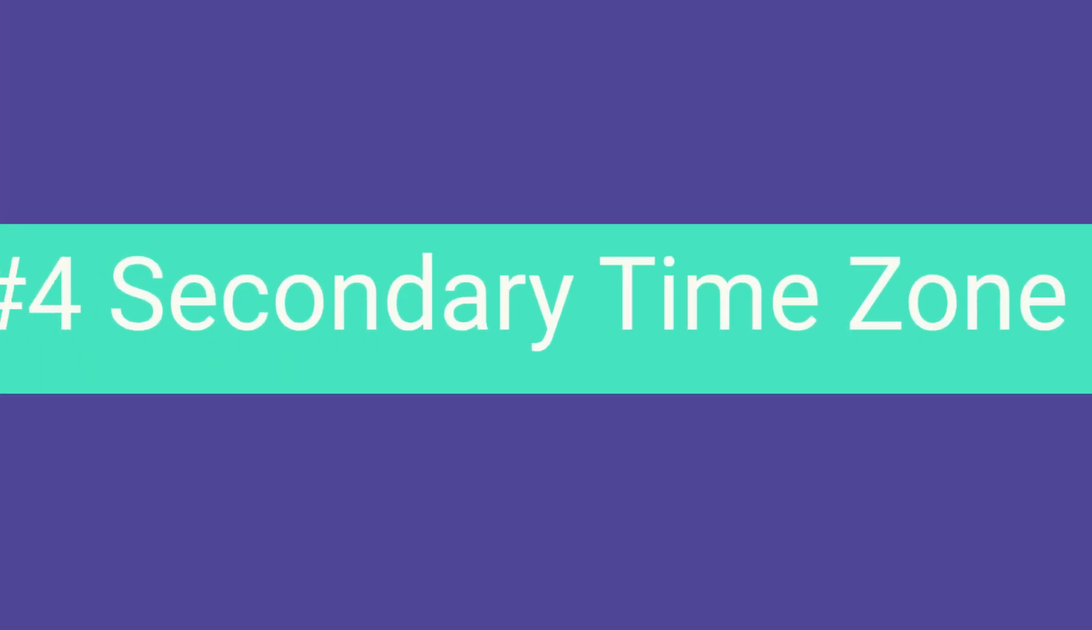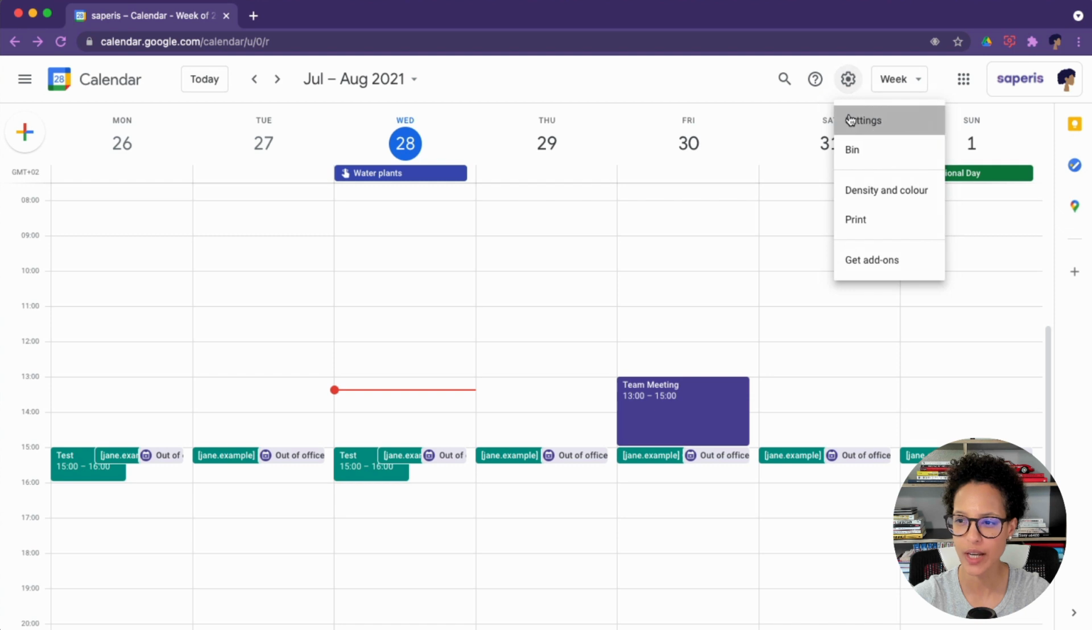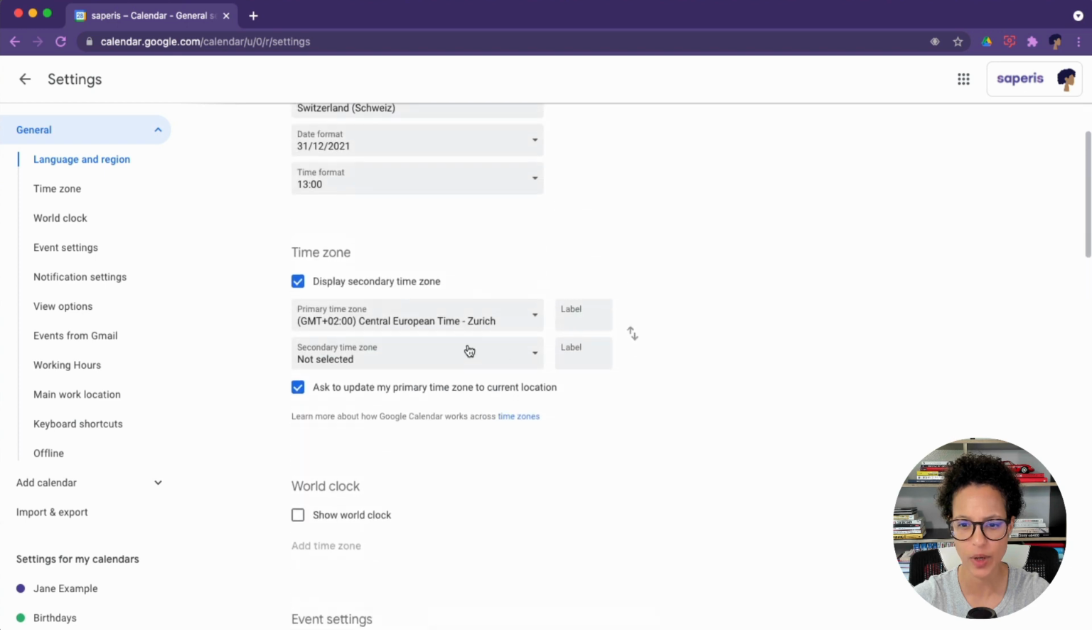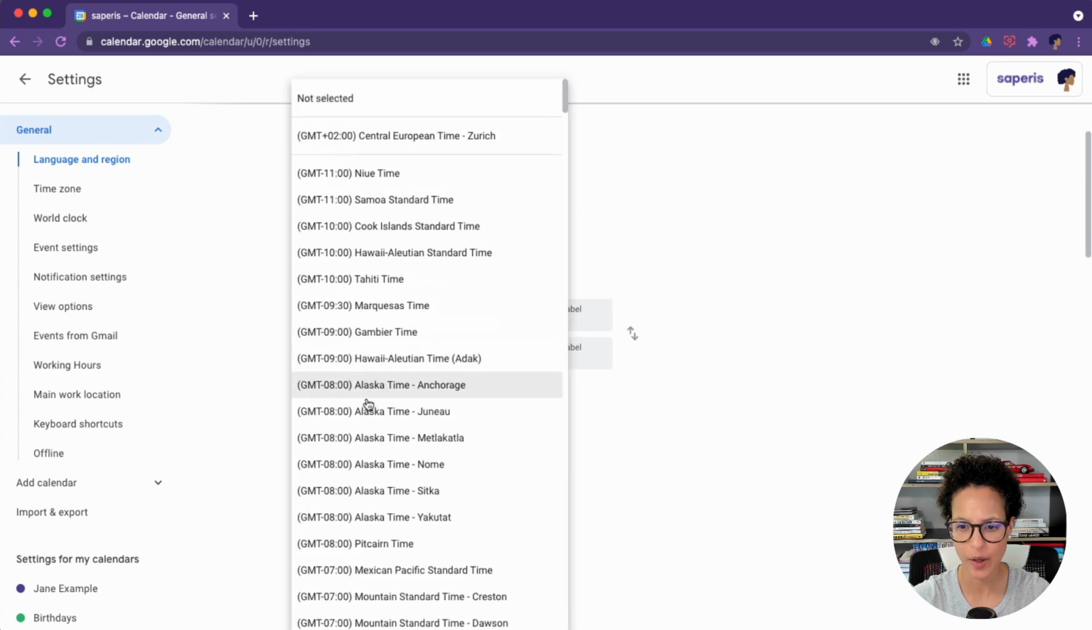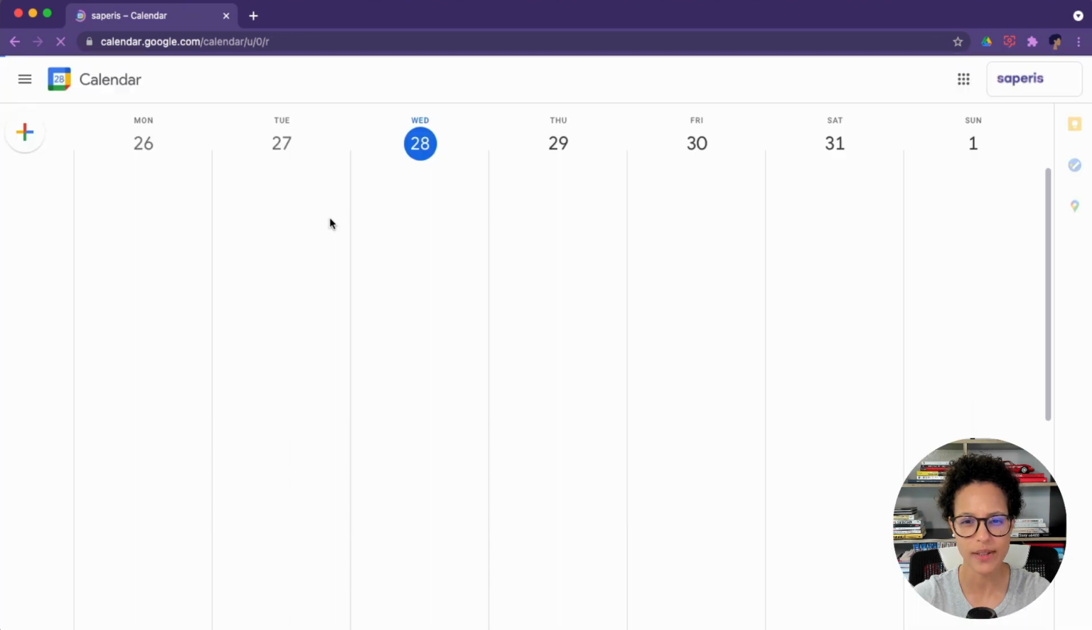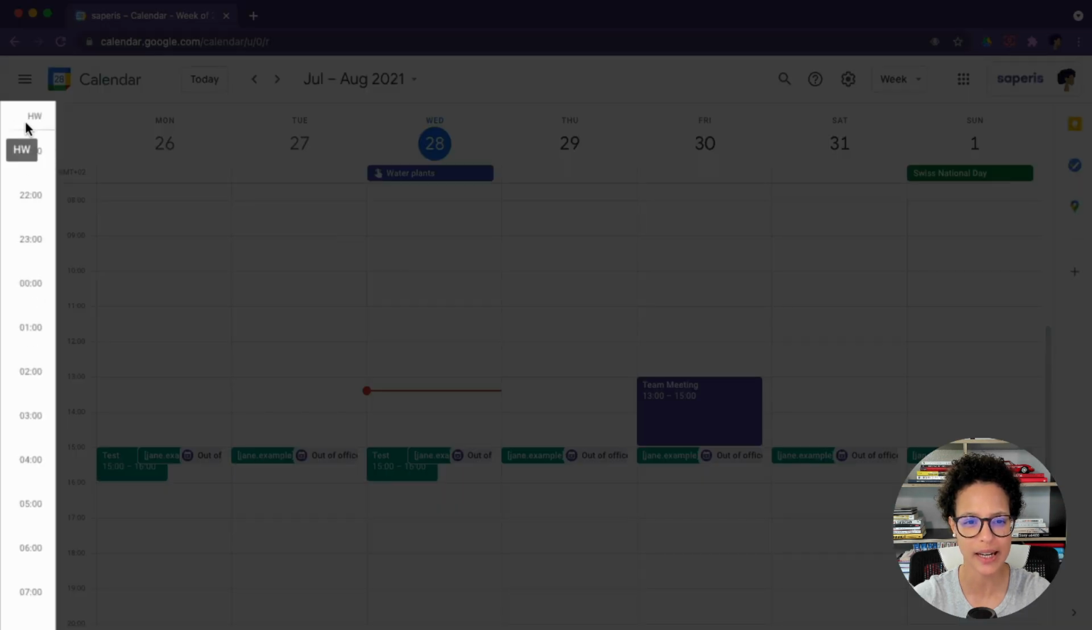Tip number four is adding a secondary time zone. Let's head over to our settings. And here we can tick the box and say display secondary time zone. Let's choose Hawaii. How do you abbreviate Hawaii? I'm just gonna say HW, probably not correct. What does that do? It shows a secondary time zone.